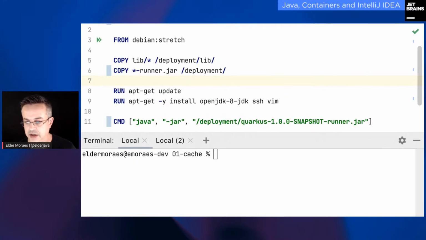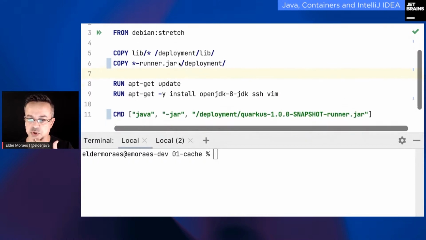So here, this is our first Dockerfile. It's a usual Dockerfile. So a FROM, I will use a Debian here as our reference.